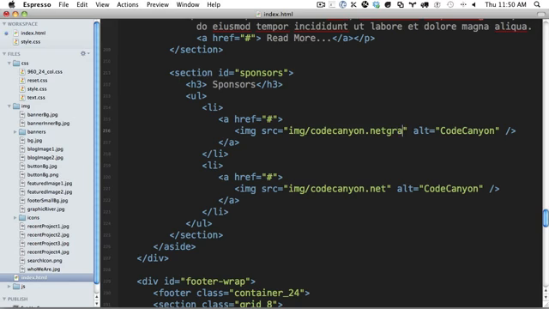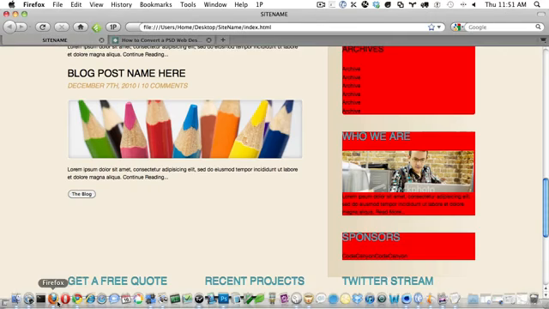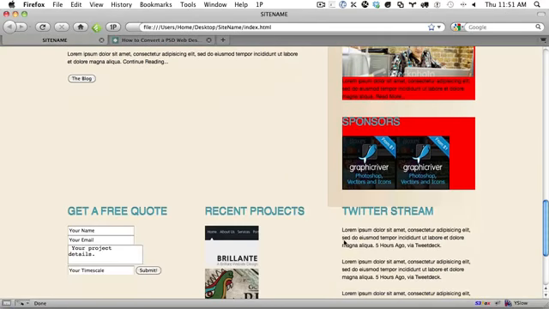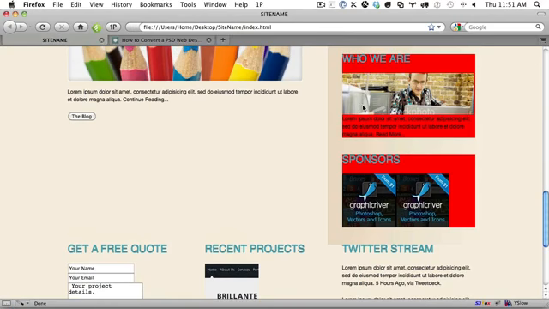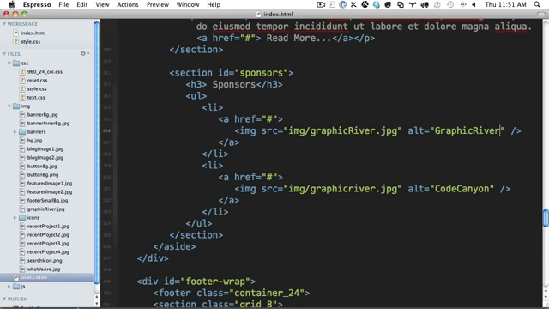So I just did one since these are placeholders. So I'll do graphicriver.net, and we'll change this one to graphicriver.jpg, not .net. Okay, so now come back and you'll see that we have those two images. So they've all been floated to the left, but it simply didn't affect this one. So no need to write additional styling if we don't have to. So let's now work on that tabbing section.